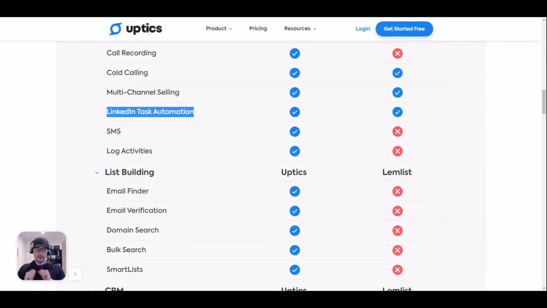SMS. Uptics has full one-to-one SMS, bulk SMS, and SMS automation. Okay, so this is super useful for later stage in your funnel. You shouldn't be doing cold outreach with SMS. So it's more follow up, CRM, deal automation, lead nurturing, and that kind of stuff. That is not something that Lemlist has.